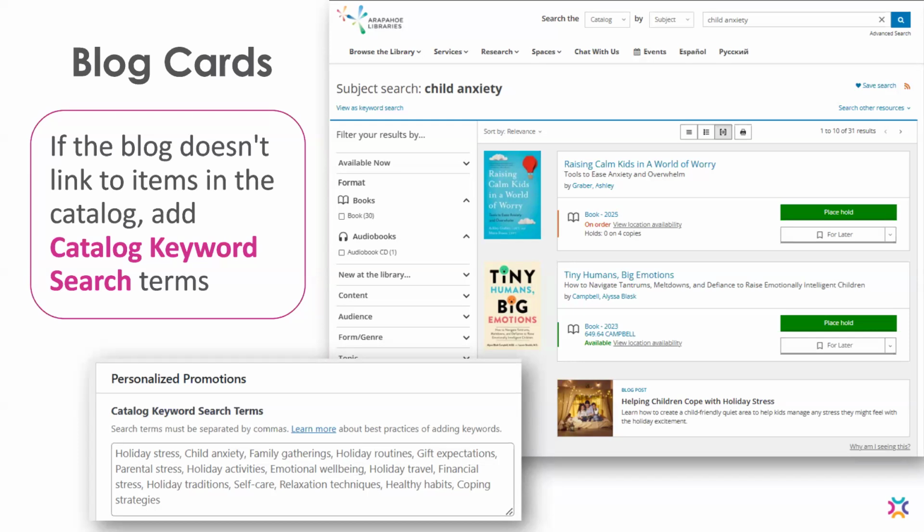So originally, this library had written a blog about helping children cope with holiday stress. Basically, just a blog that was like, step one, plan around naps. Step two, make sure kids have time to walk away and process. So they didn't necessarily have anything to link to in the catalog. So they really leveraged the catalog keyword search terms here. But now, if we peek at these, some of these are actually now subject headings like family gatherings, emotional well being, relaxation techniques. We could leverage the subject headings instead.